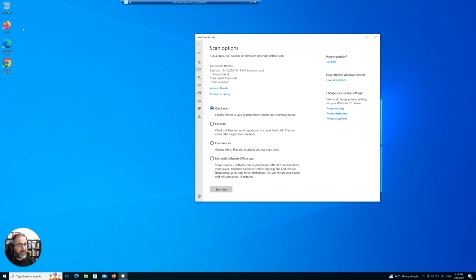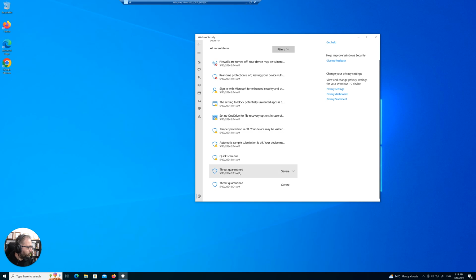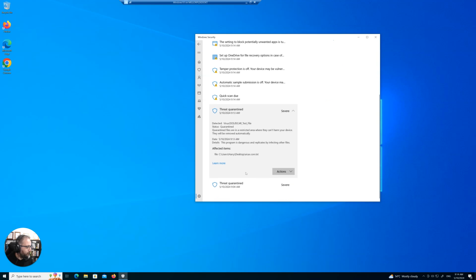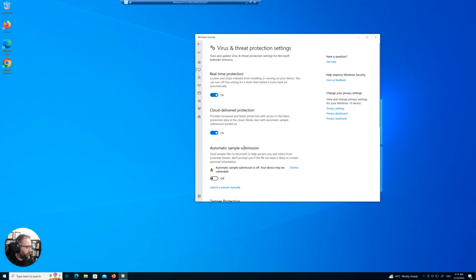Now, Microsoft Defender has discovered it. We've scanned it. It's not happy with it, and it's deleted it, removed it. If you look at protection history, it shows you information that it's been quarantined because in its opinion it's severe. Okay, that's pretty useful. That's a nice quick lesson today. The first thing I'm going to do is put back the real-time protection.